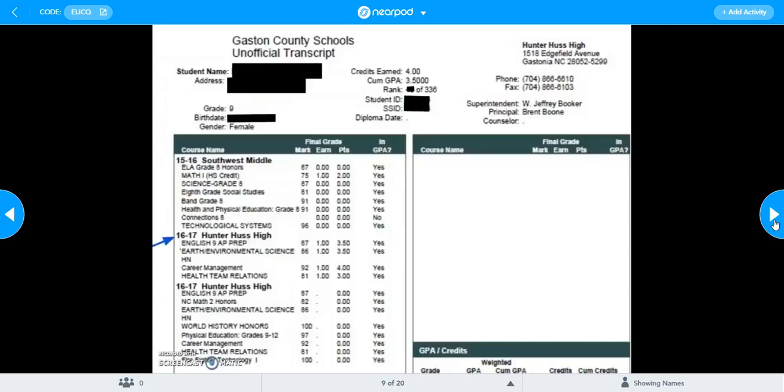When you move further down the transcript, there will be listings of all of the schools that the student has attended. For this particular student, he or she attended Southwest Middle School 15-16, which was the 8th grade year. For 16-17, the student is enrolled at Hunter Huss. Any additional schools and any additional school years will also be listed in chronological order.